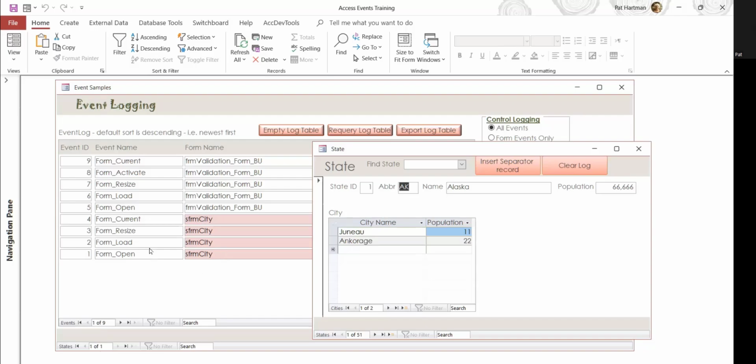I don't know how many of you know this, but the subform opens first when we open a form. So this is the order of events: opens, loads the data, resizes the form, and then it starts the current event. Then the main form opens, the load event runs, the resize event runs, the form activates, and then the current event runs. And so now we have the form open.